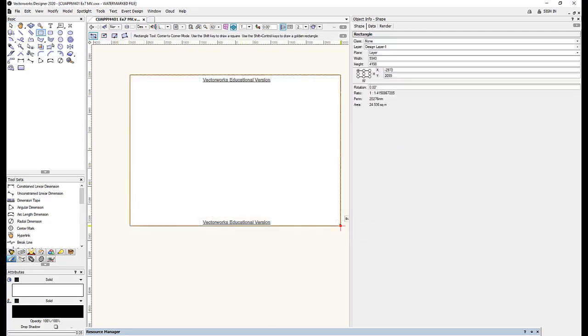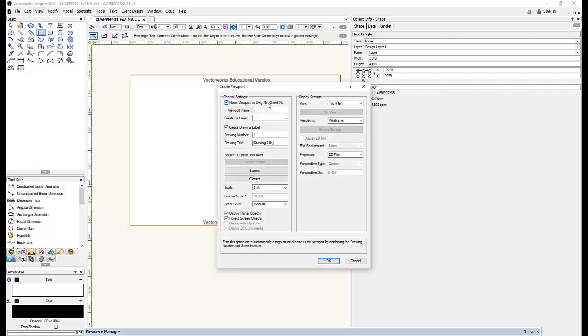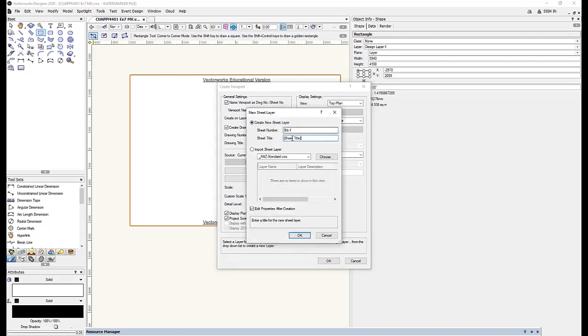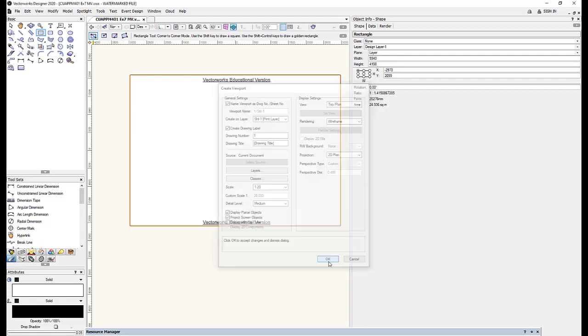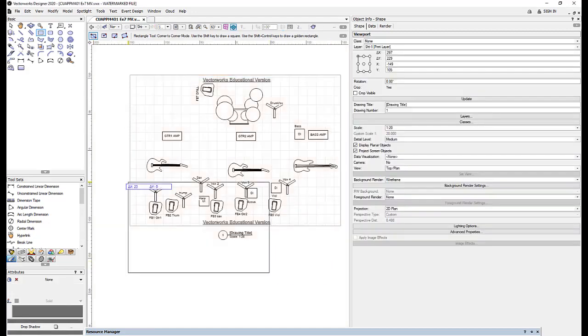Grab the rectangle tool, drag a rectangle over the area you want to output. So you're going to effectively highlight what you're outputting. Now this will change in a second. When the rectangle is selected, it should have an orange line around it. Go to View, Create Viewport. In Viewport, we're going to create it on a new sheet layer. And we're going to give that sheet layer a name, something that we can remember. Let's call it our print layer. Also make sure this Edit Properties After Creation box is checked. Hit OK, and OK, and OK again.